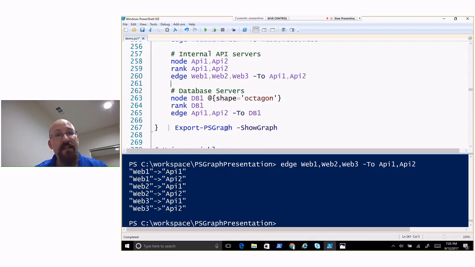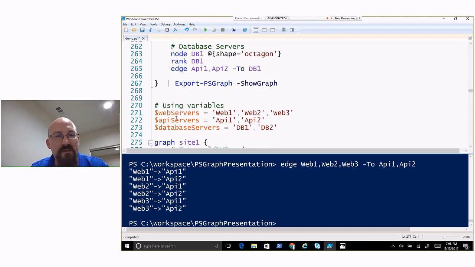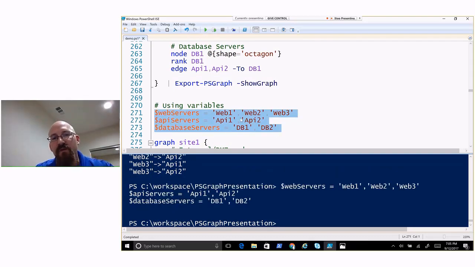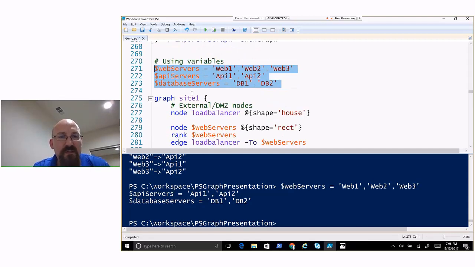But then taking it to the next layer is, why am I even specifying all these servers in my graph? Shouldn't this really be data-driven? And that's where we start shoving all this stuff into variables. We start making that shift from handcrafting charts that, honestly, up until this point, you could probably do faster in Visio by hand, to creating structured data. Let me run this here to make sure my variables are loaded.